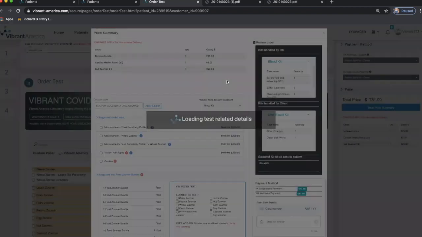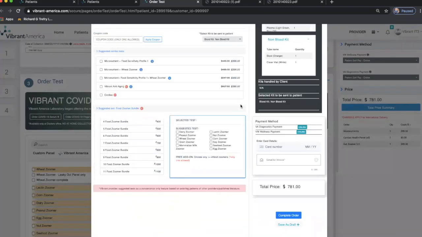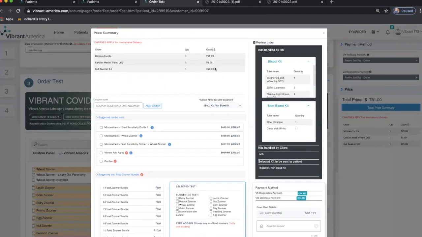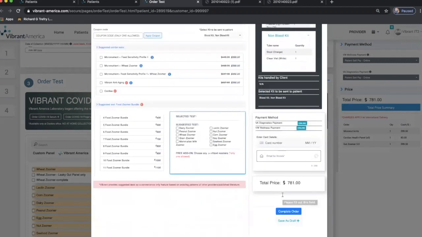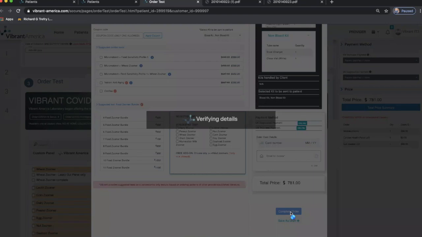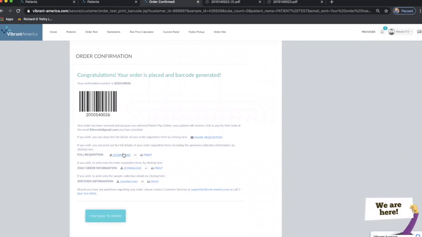So perhaps I don't draw blood in my practice. I'm going to go ahead and have everything sent to the patient. I'm just going to double check and make sure that the tests I've selected look correct, the pricing is correct, and then I have specified which kits go where. I can take, again, the patient's payment in office. I can email them the invoice. Once I've determined that all of this looks correct, I can click complete order. And the same screen will display. I can download the full requisition, or I can do only order information or specimen collection.